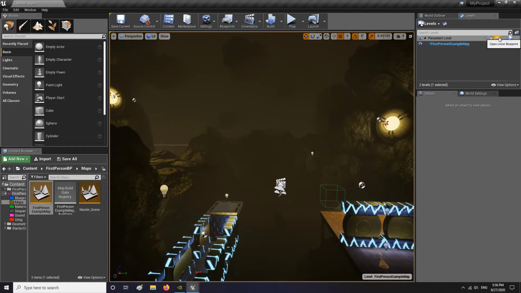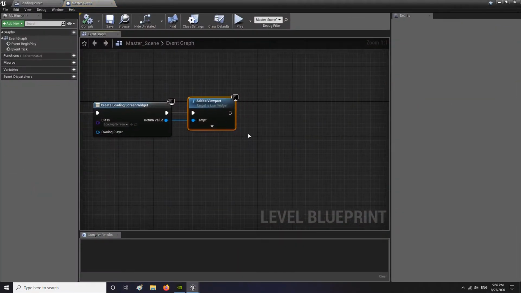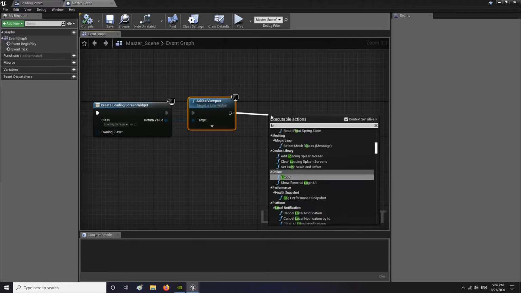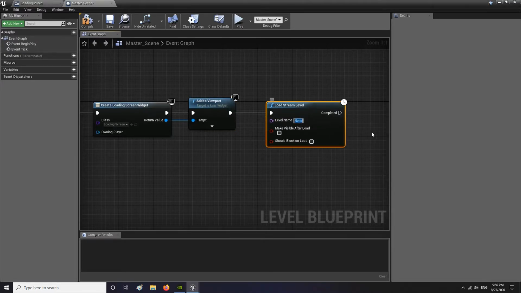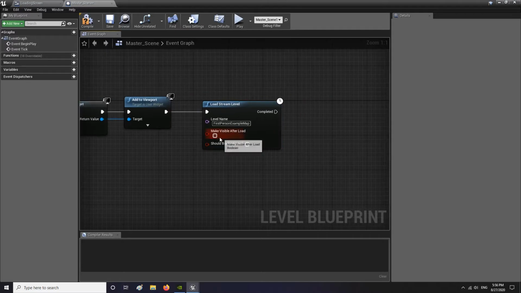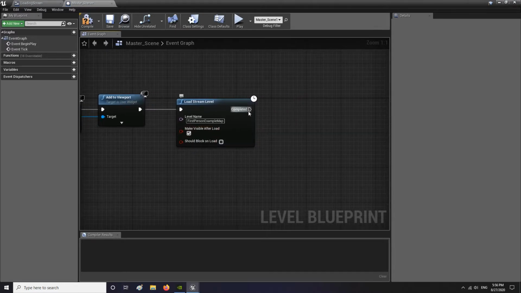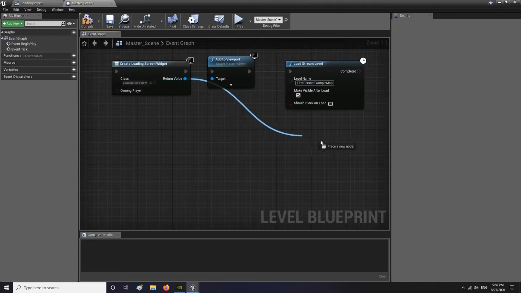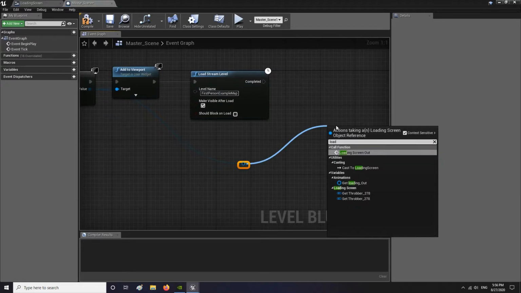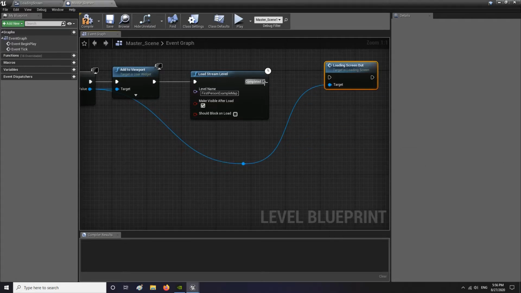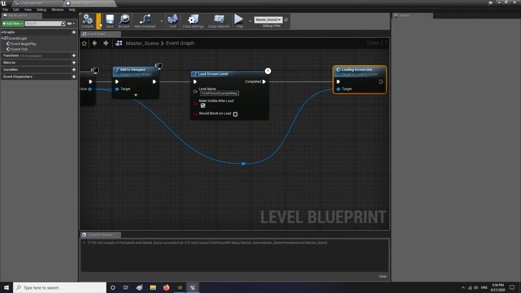So to load it, we're gonna get the name. So copy this, make sure, because it's case sensitive. Inside the persistent level, we're gonna do a load stream level. Control V in here, make visible, unload, very important. When completed, we're gonna make a reroute over here and call the loading screen out. So that way you know that only when the level is loaded can you remove the loading screen.